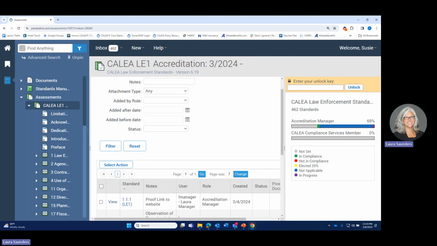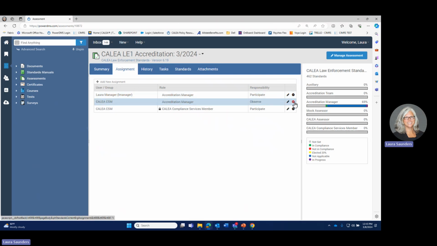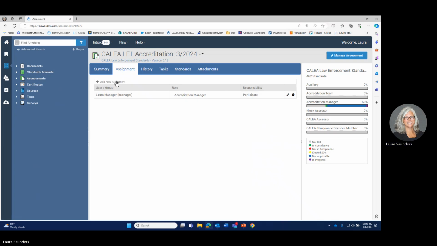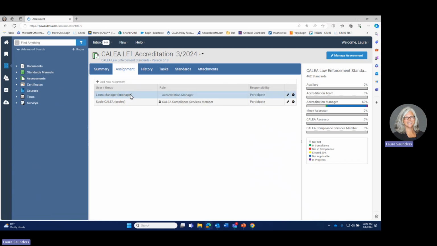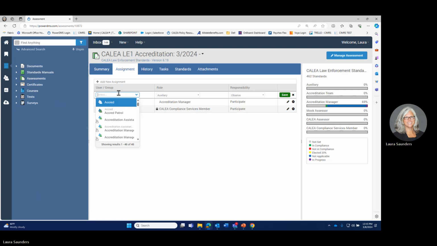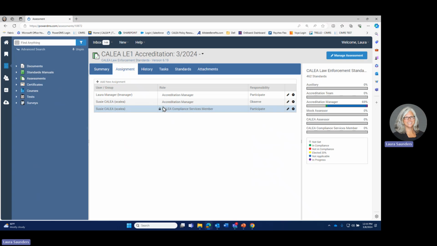But if I don't want to use a group, let me bring back my administrative screen. If I don't want to use a group, I can remove these assignments and I can make the assignment to Susie herself as the CSM, CALIA Compliance Services member, participate, save, add new assignment, Susie CSM, and we're going to make sure that she can observe minimally the Accreditation Manager role. Same thing, she now has all of the appropriate assignments.